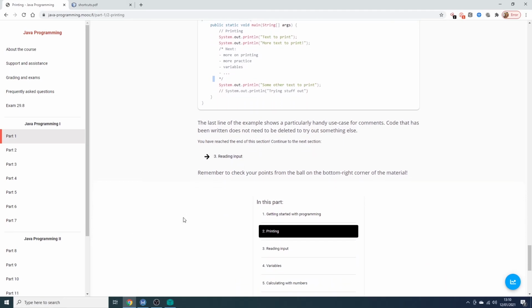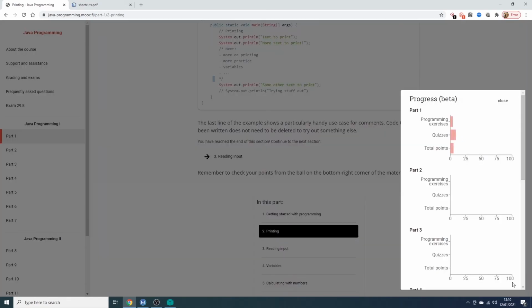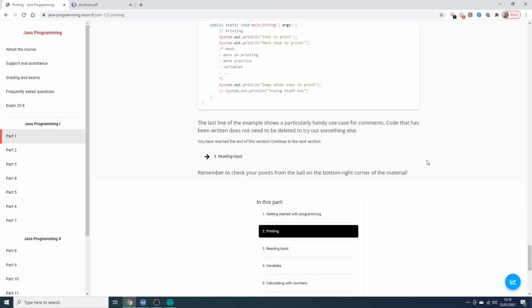Reading input. Remember to check your points from the ball on the bottom right hand corner of the material. Let's have a look. So we've answered 22 points on quizzes so far. We've done 10% worth of the points for the program and exercises. So as we go through, they'll of course increase.